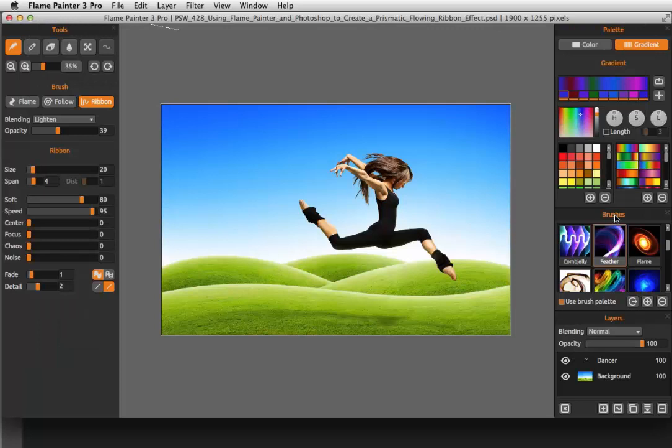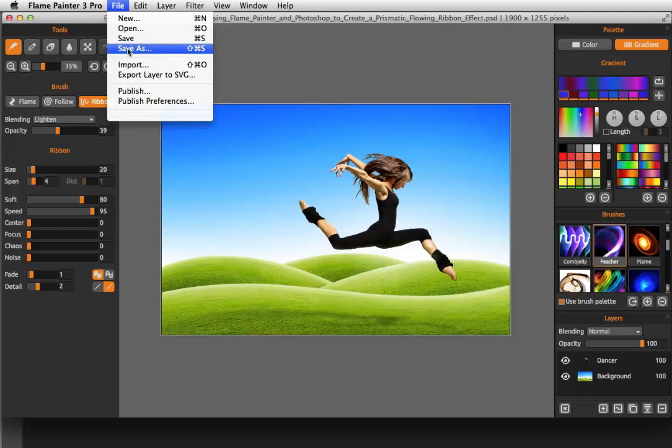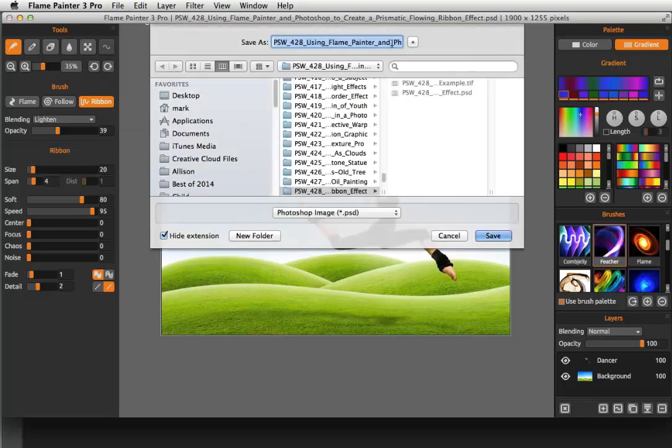Now, as I was learning to use Flame Painter, I discovered that if I have the same document open here as I have open in Photoshop, and I save here or in Photoshop, it overwrites what's in the other place. So by default now, I'm choosing File, Save As. I'll give this the exact same name it has, whatever that may be, and I'm just going to append it with FP, Flame Painter. And I'll make sure that I save this as a Photoshop image, a PSD.